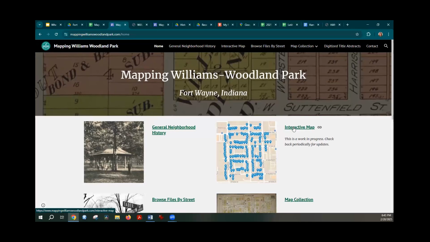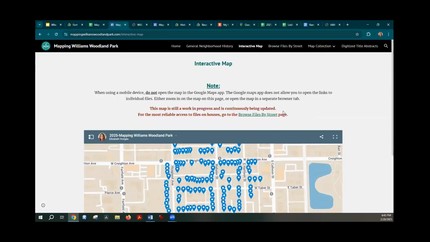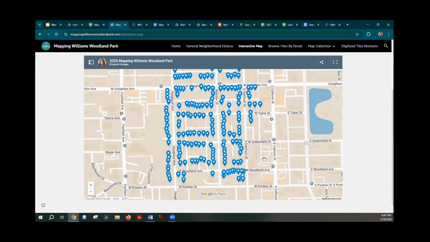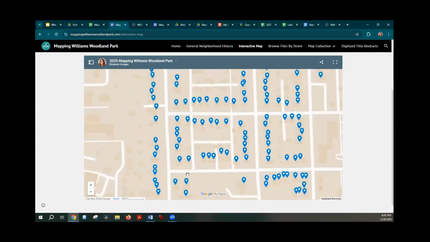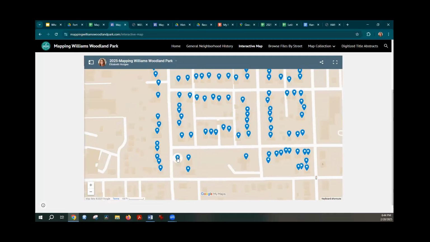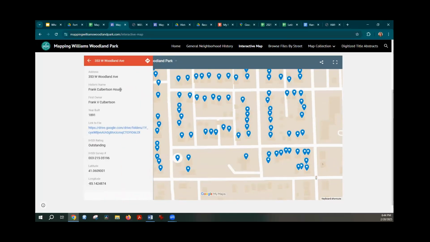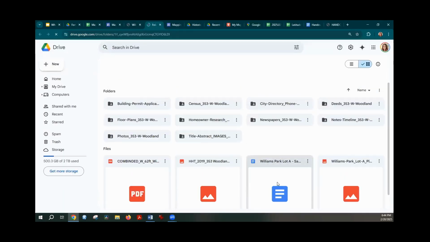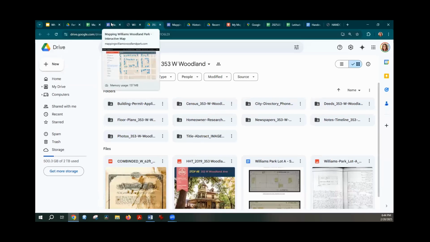And then finally, this interactive map. This is a work in progress. I even have a little disclaimer about it. This doesn't behave well on Google Maps. So I tell people don't try to open it in Google Maps on your phone, but in a browser, it works relatively okay. So I could say, click on a house. It will give me the address, the historic name, who the first owner is, the year it was built, the link to the Google Drive folder on that house, which is right here. We'll come back to that.